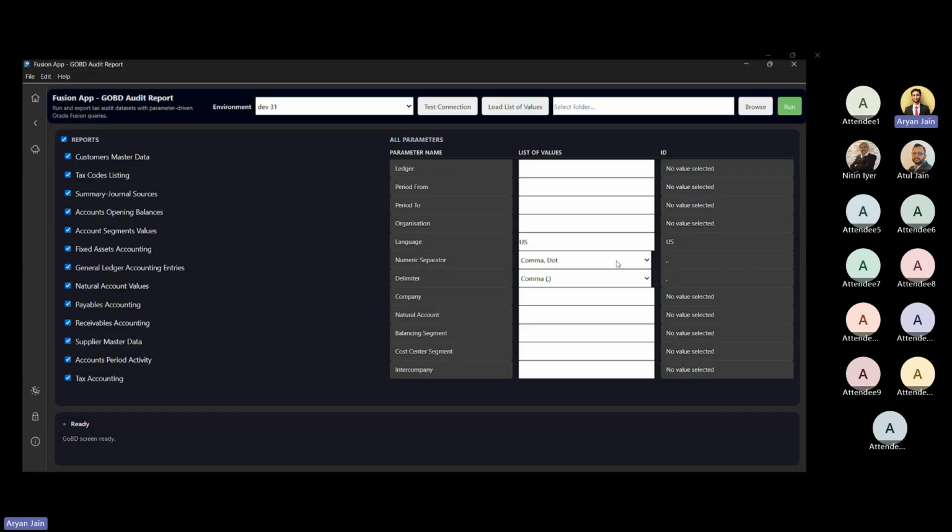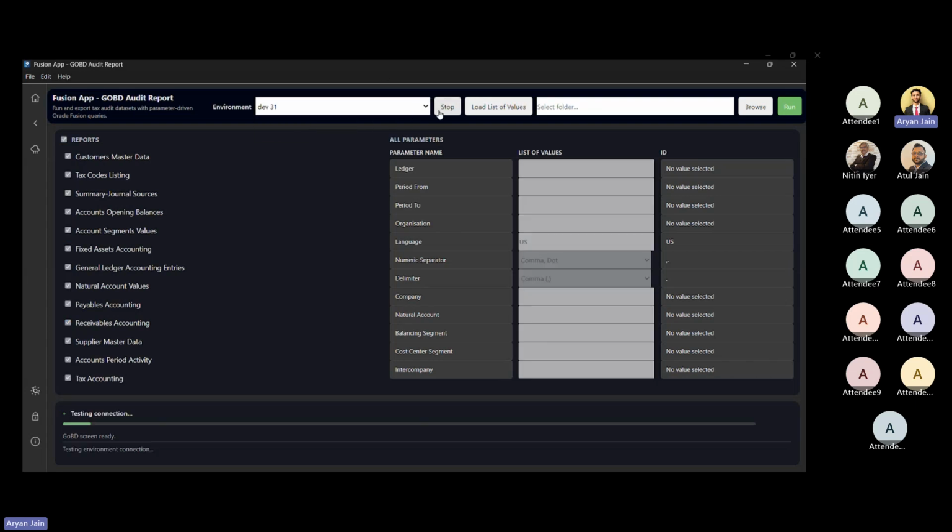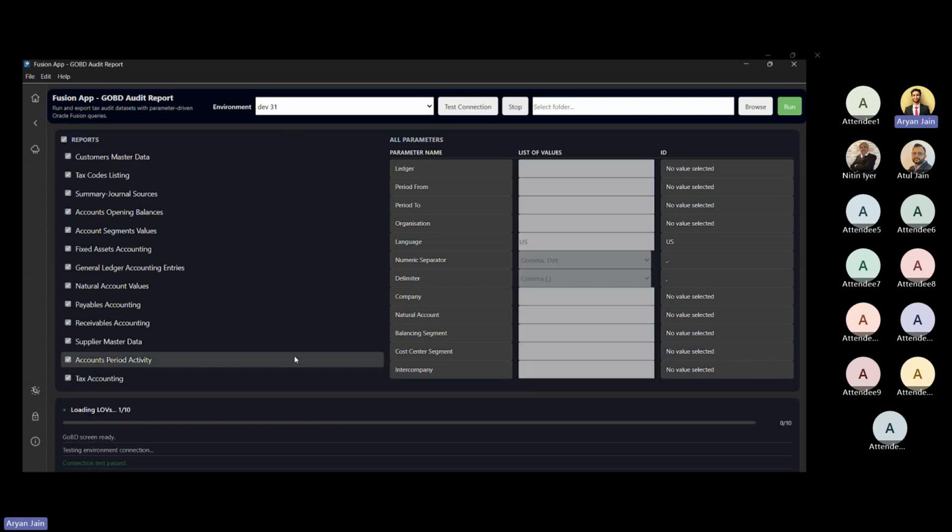Starting out with the GoBD Audit Report. Here you can see that we have 13 reports which are available in the GoBD format for the IDEA software to read. While we select our connection, test it, and then load the list of values, which takes a while to do, we can also browse the location of where we want to save our files, which we export. When the LOV is done, I'll show you how it looks. As you can see, it is loading the list of values here.